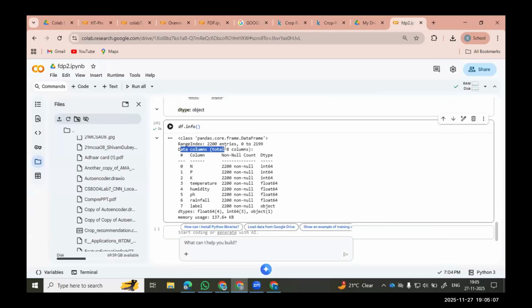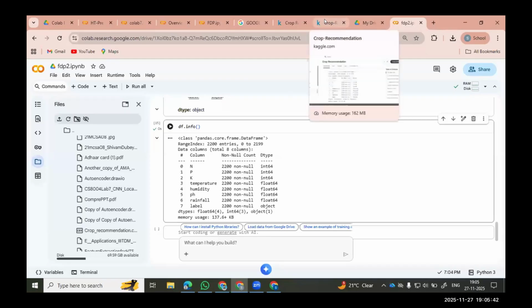Total columns available are eight columns, and for the null values: nitrogen, no null values, phosphorus, no null values, potassium, no null values, temperature, humidity, pH, rainfall, and label. So the data is perfect. No null values, no imbalance data set. Everything is good. We don't need to do much pre-processing before applying this on a machine learning model.